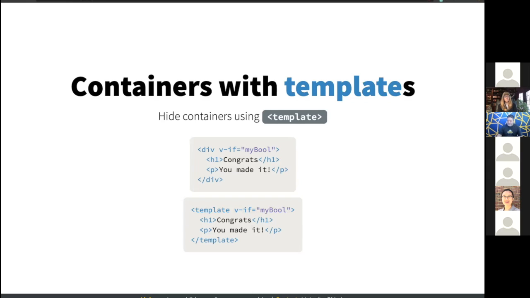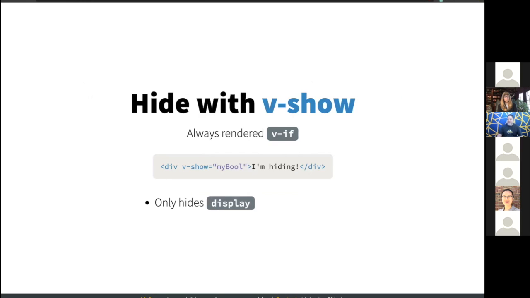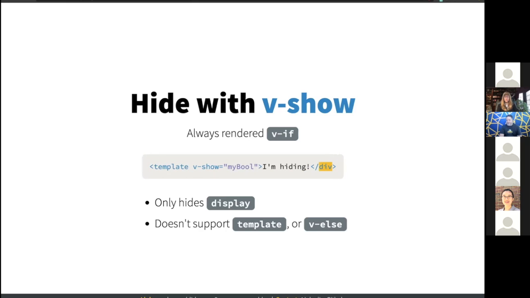Okay, let's see. So v-show, I think it's a slightly older directive, and it's essentially the same as v-if with a couple of differences. v-show will only hide the display property. So if you use v-show and this happens to be false, it would still render this div, but it would be hidden and you wouldn't be able to see it, but it would still be there. So this is good if you're toggling things. The other thing is that you can't use this with a template tag.